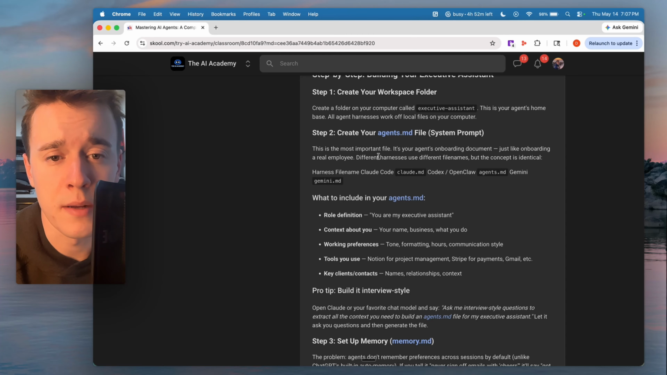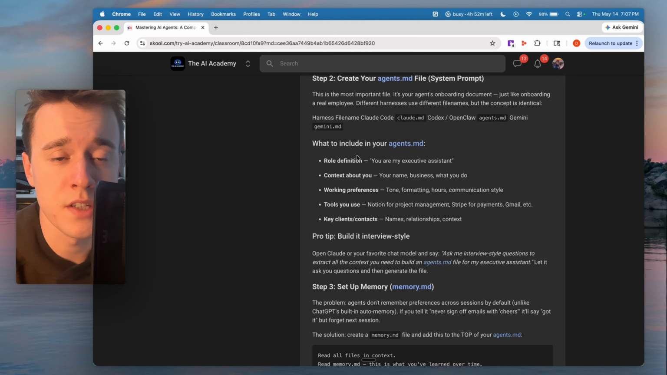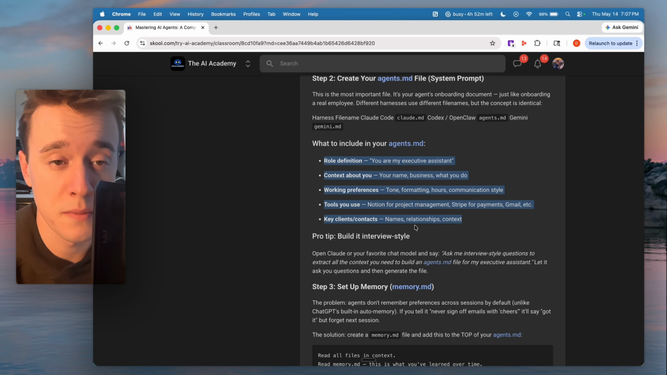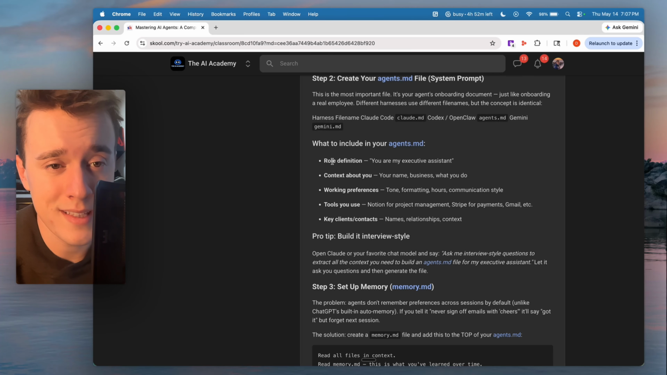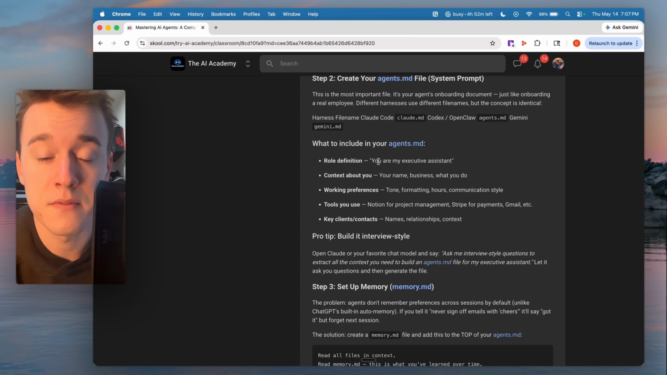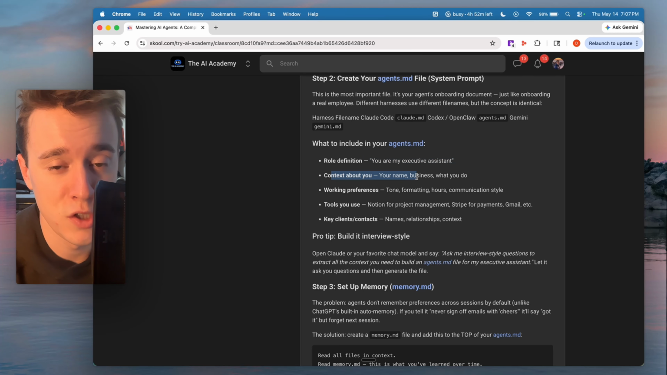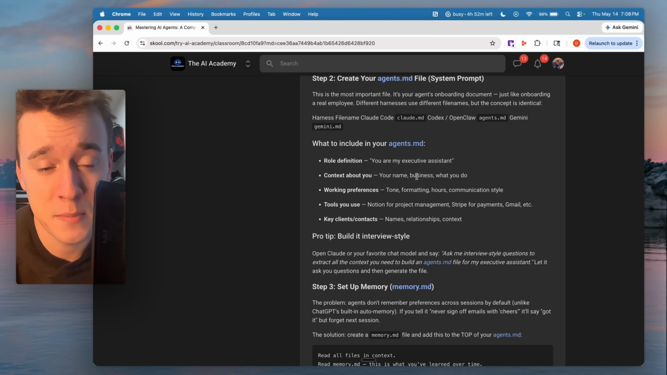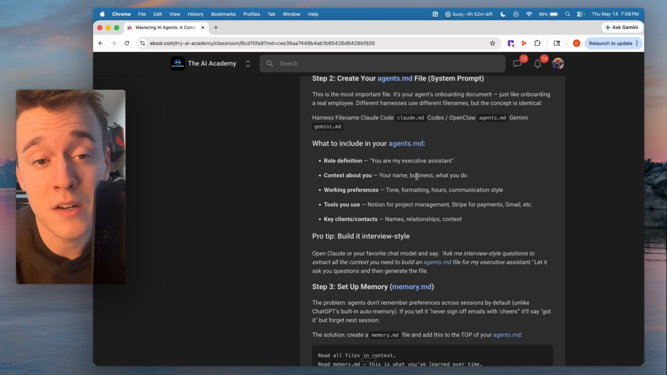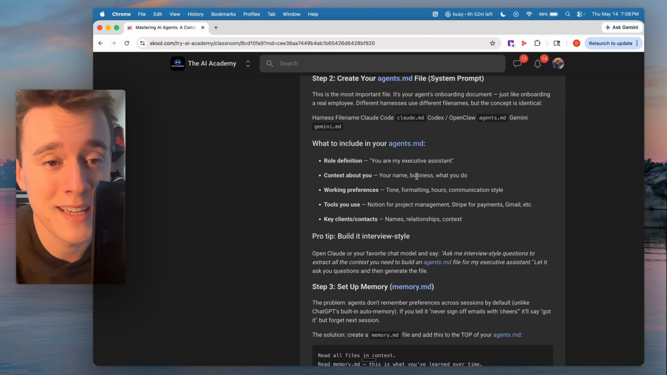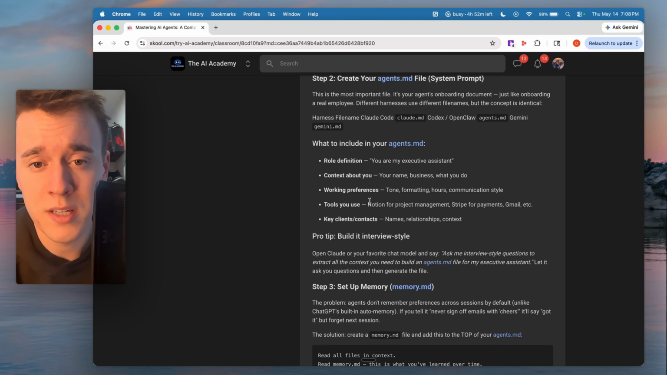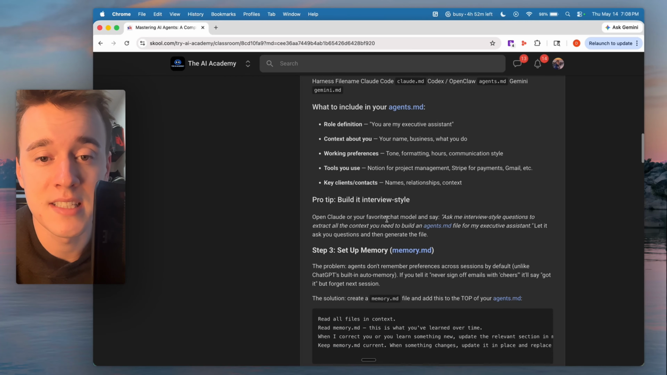This system prompt should include the role definition. So I didn't include something here because you can make it for yourself of whatever you want this to be for. The role definition of, for example, with this executive assistant, you're my executive assistant, context about you. So again, why I couldn't make just a copy and paste prompt for this specifically is because I don't know who you are when you're watching this video. You need to make it tailored to you. Your working preferences, the tools you use, and then the key clients and contacts the agent needs to know about.